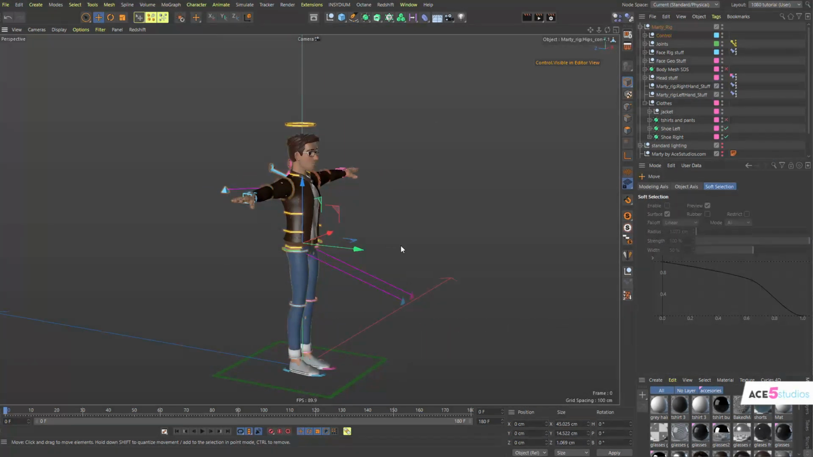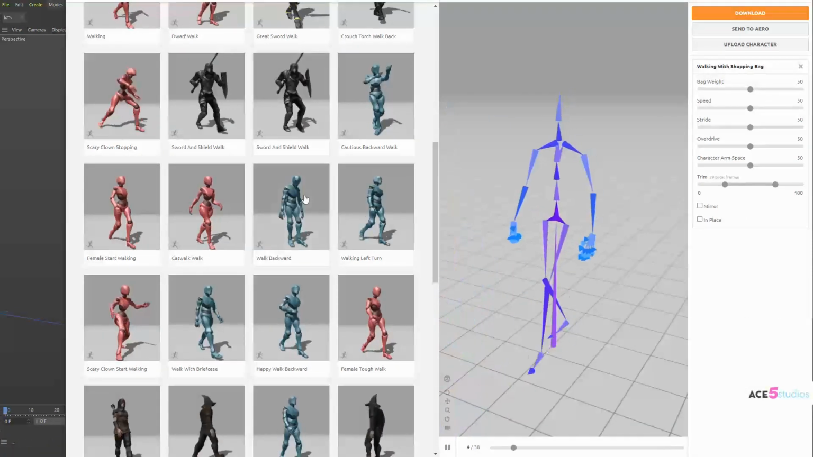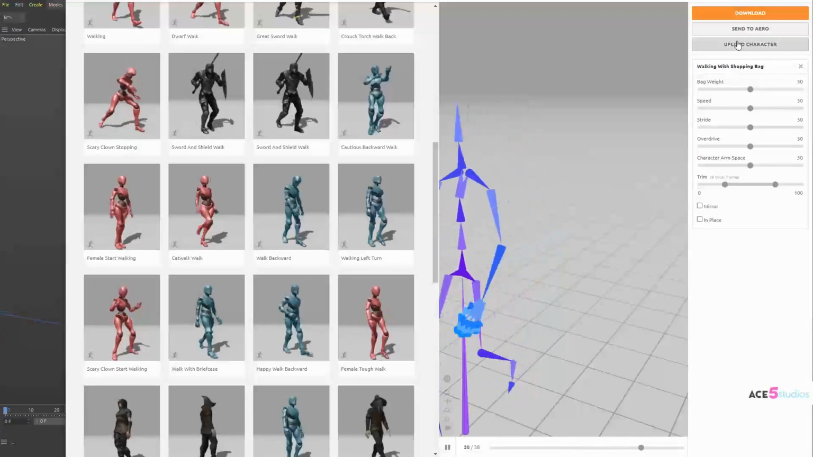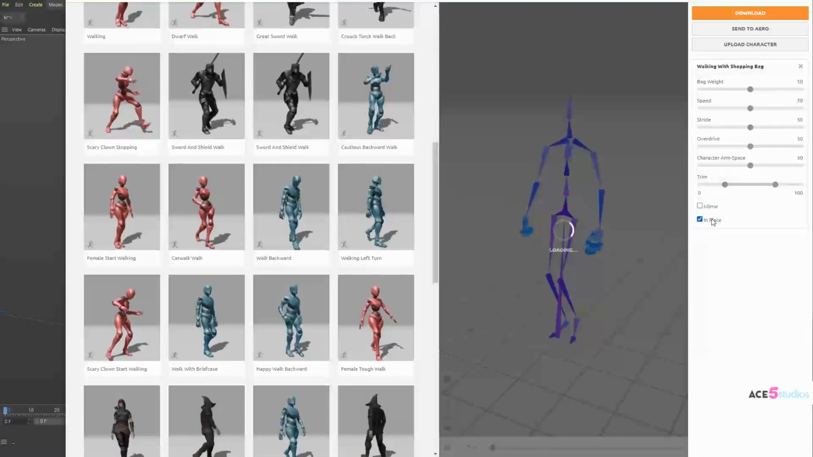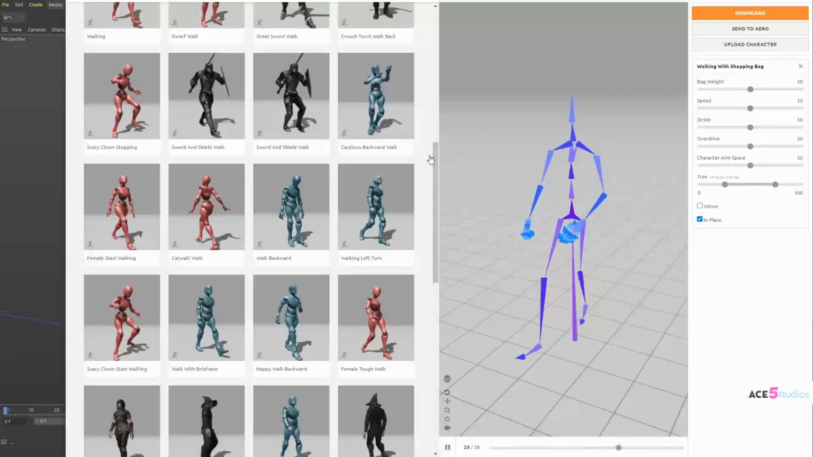Let's first load in a walk cycle. You upload the bones that you have, which is this Marty Joints FBX to Mixamo, or you can use the other one. Pick a walk cycle. This is the upload button, by the way. I put in place so that he walks on the spot. This means I can pick how far I want to animate.